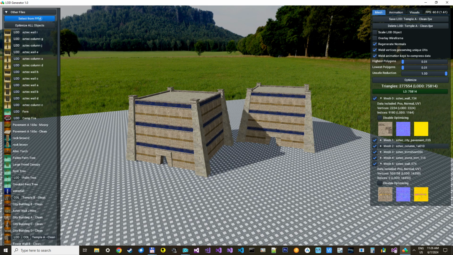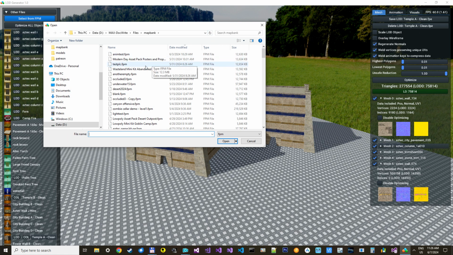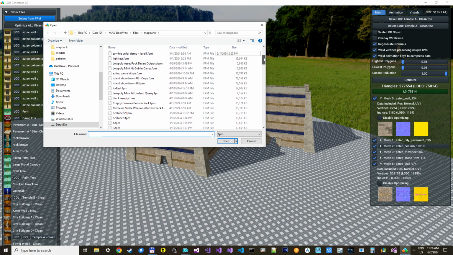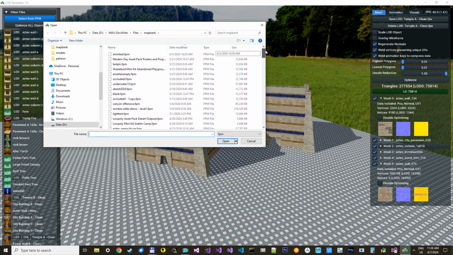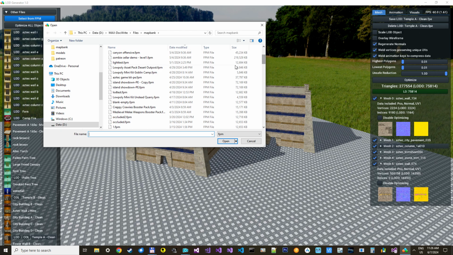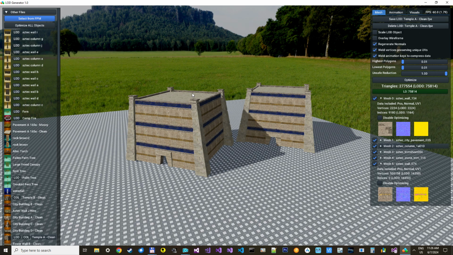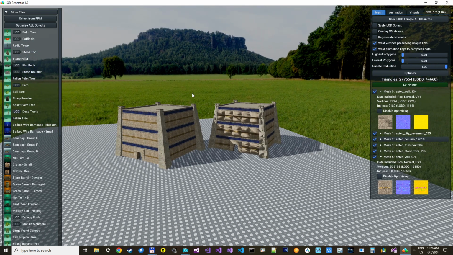Oh, another thing we can try, a new thing. This is pretty great. What do we have here? What can we try? Oh, let's just try the Iceland showdown.